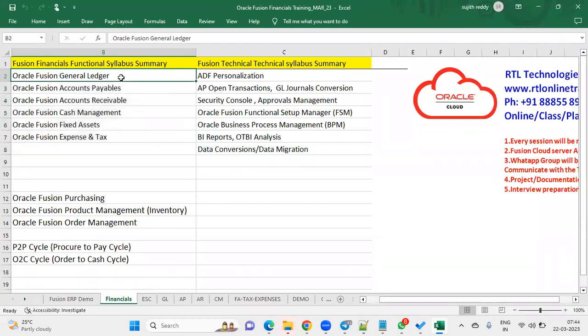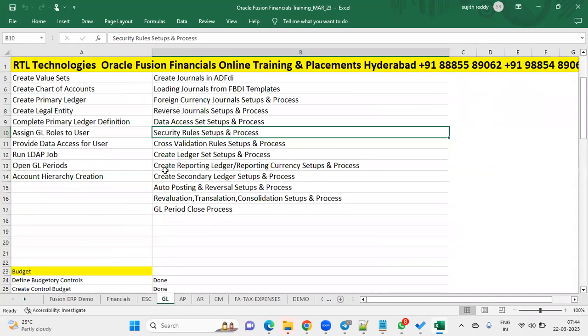In the General Ledger module, we are going to configure the complete enterprise structure, ledger setup, and perform journals, auto reversal journals, and automatic posting. And then we'll talk about the cross validation rules and security rules, and how we can perform all this. We are going to discuss that.